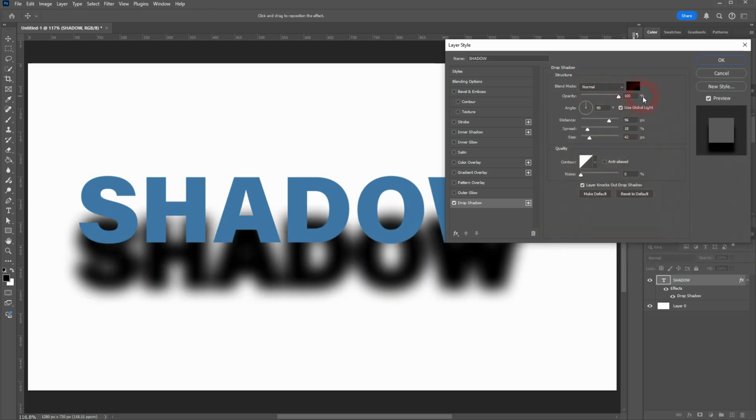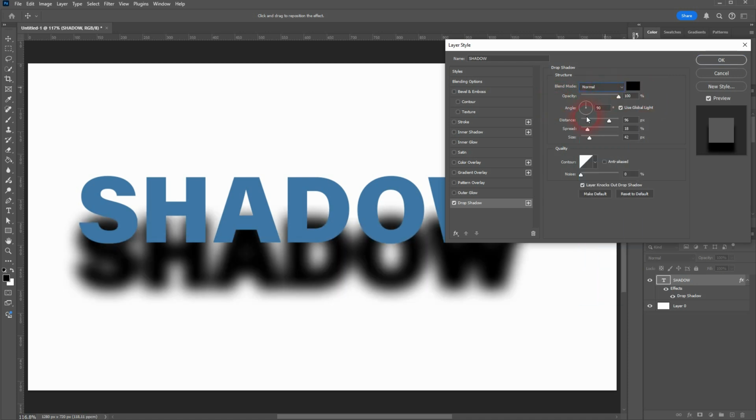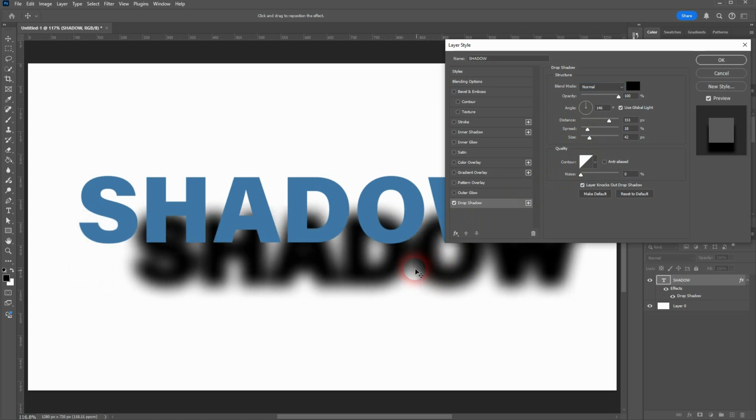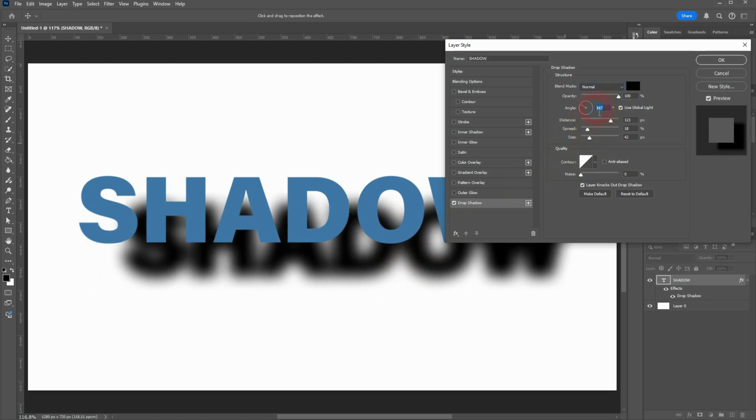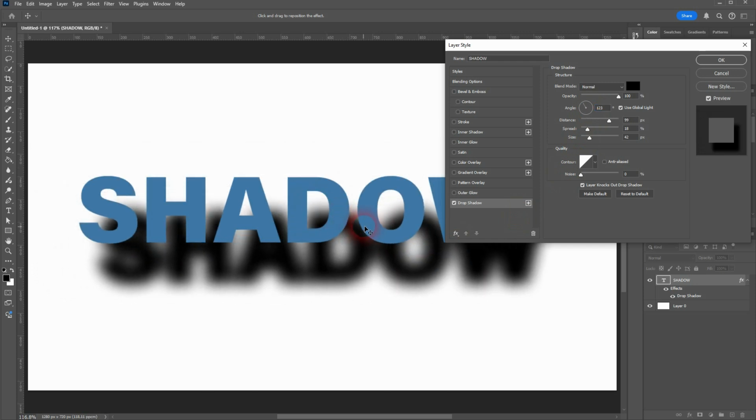Then we have an opacity and the blending modes, which is the same as for the layer. We'll set it to normal and 100 in this case. And then you can left click drag on the canvas to reposition the angle and the distance. You can also do that manually here or use this circle.